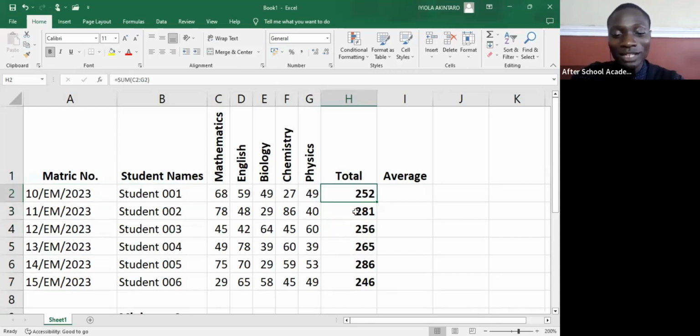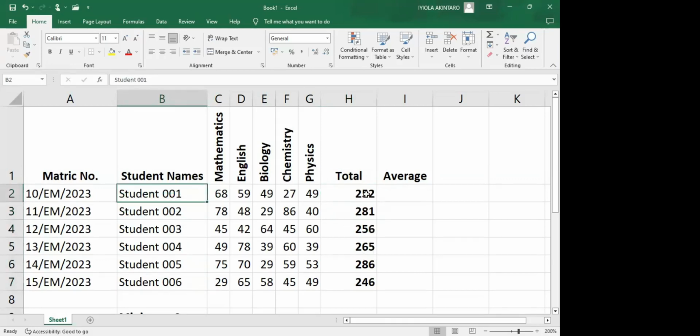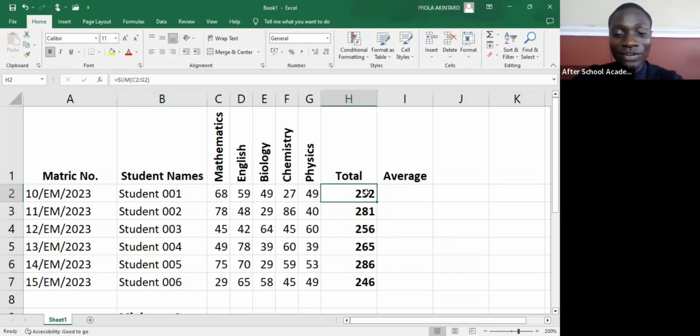Another thing I want you to pay attention to is that by the time we are entering numbers, the numbers are aligned to the right automatically. But when you enter text, the texts are aligned to the left, as you can see here. Good. So that is how Excel tries to differentiate between different data types.